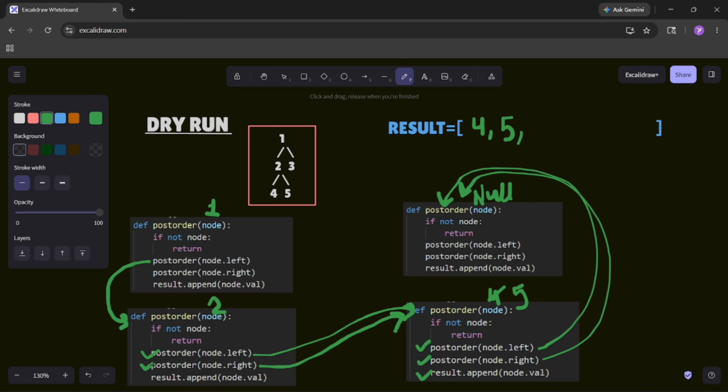And after that we're going to append result dot append node dot val, which is going to be 2. So I'm going to append this over here, it's going to be 2 more. Now this function is also done, right? Now we're going to come towards this function, that is postorder node dot right. So what is the right node for this first node, which is going to be 3, right? So we are just calling this function, and this time we're going to pass 3 over here. Then we're going to check whether this node is null or not. So no, this node is not null. Then we're going to call this function again, and we're going to pass node dot left.